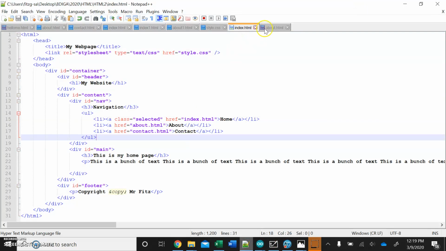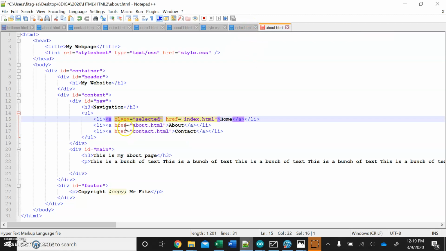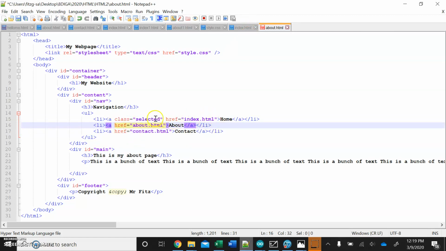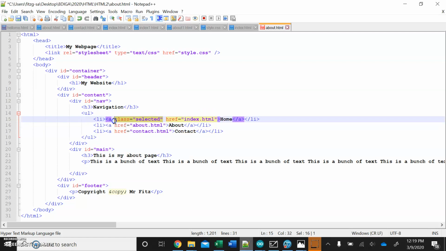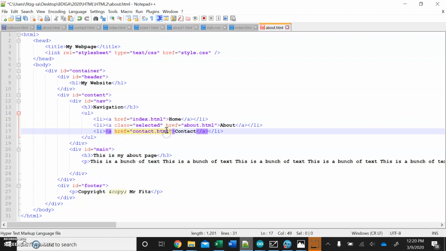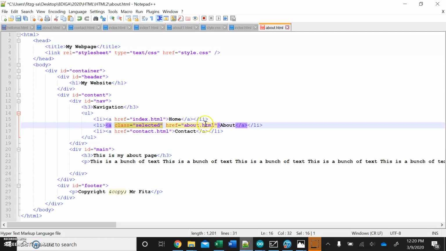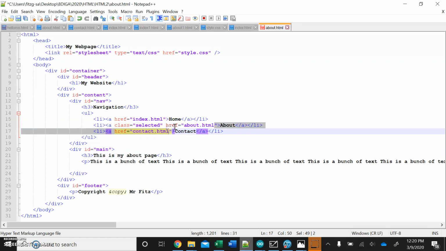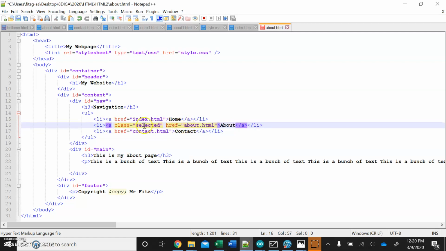So in our About page, just click back on your About page. Now we don't want our index.html to be bold, so let's just Control X that, and let's go just before the href in About, Control V, or you could just delete and then type it in if you want. So we just want class selected to be under the About one. That means that when we go to the About page, we want the link about.html to be bold, to tell us that we're actually on that page.